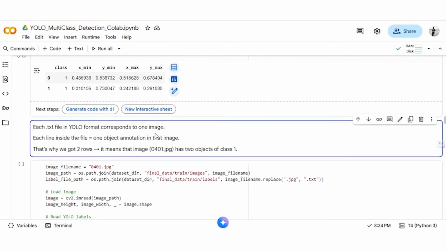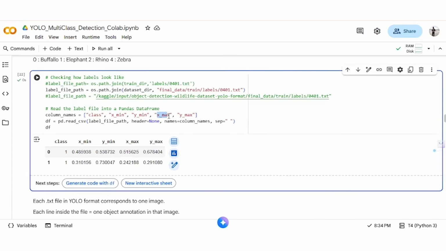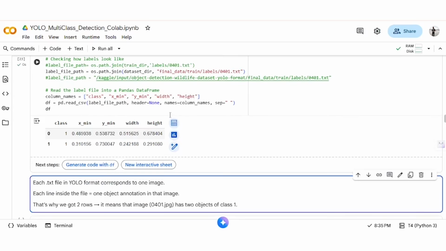So this, where we had given, this was width, this was X, this was width, width, and this is height. So this is the information which is there in the labels. Okay, so this is the X, Y, width and height.